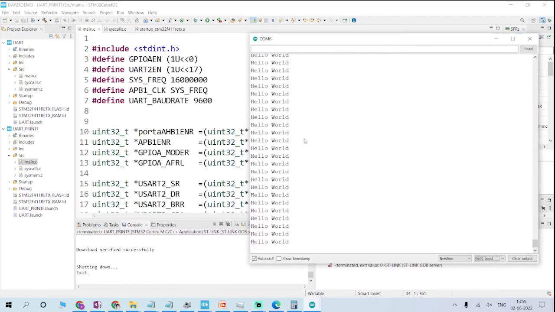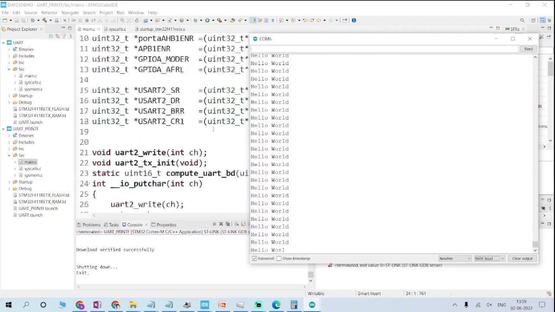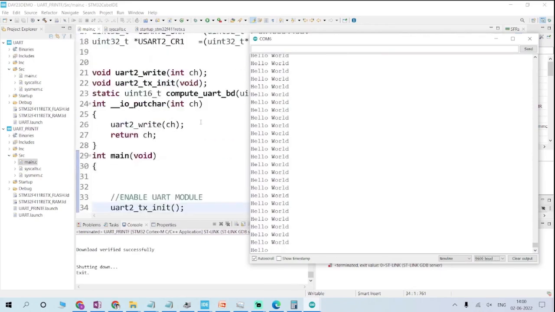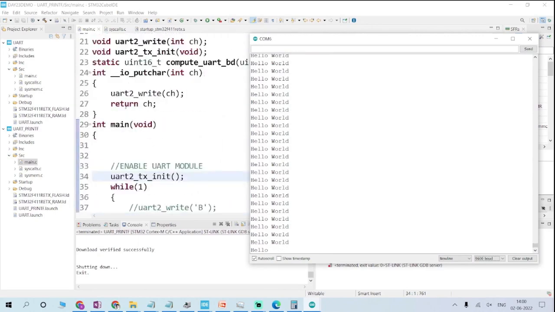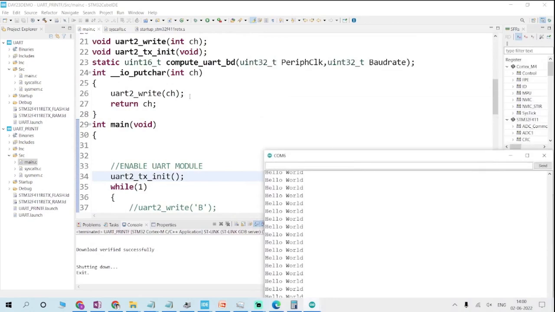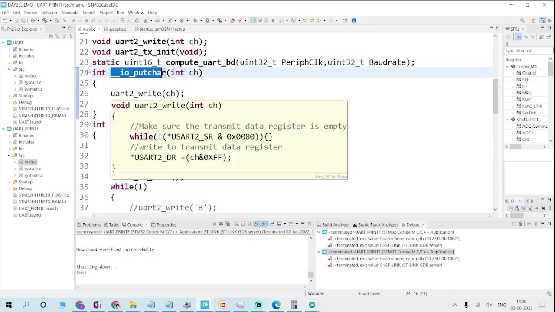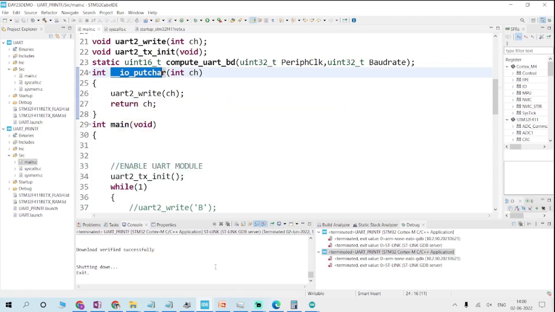Hello world. So you can integrate printf with this serial port. So you have to include this piece of code. Int of this, you copy this function from the syscalls.c, okay, and int ch, pass the character you want to print. You write, okay, return ch.